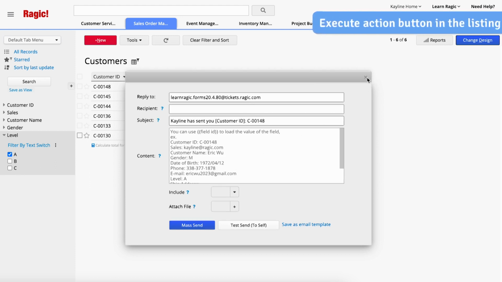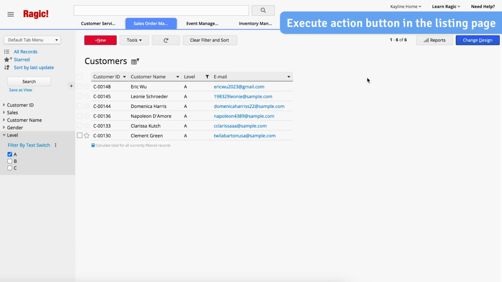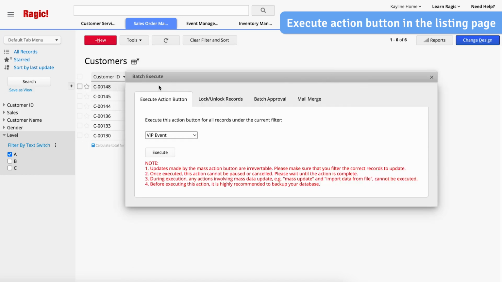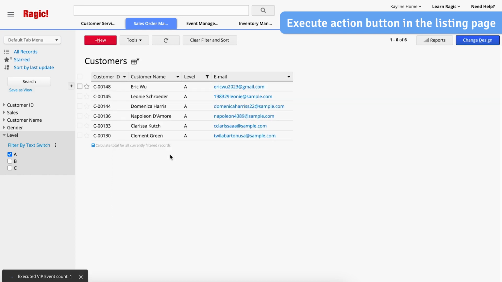You can also use the email button created in the form page and execute it in the listing page using Batch Execute. Go to Tools, choose Batch Execute, select the action button you have created, and click Execute. Ragic will automatically send the email.